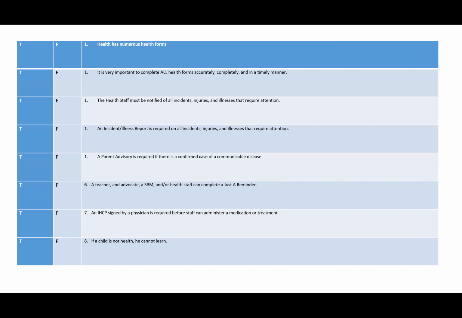We have come to the end of our class with the exception of the agenda questions. The first question on your agenda: health staff has numerous health forms. I believe we probably have 20 some forms. No changes this year. The only change is that some of the forms are now in Child Plus. So yes, we have numerous health forms. That is true.